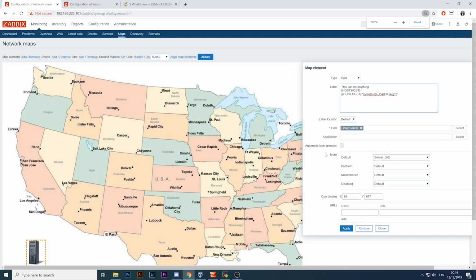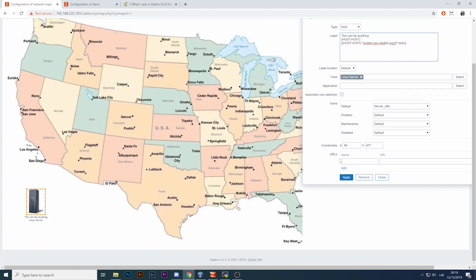I'll make this bigger. So the function is just like from the triggers, which value I want to display. Do I want to display an average, or let's say I want to display a last received value from system CPU load from this host, and closing curly bracket. So when I click apply, I should actually see the value beneath the Linux server.